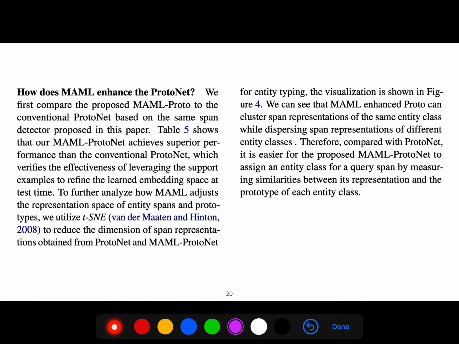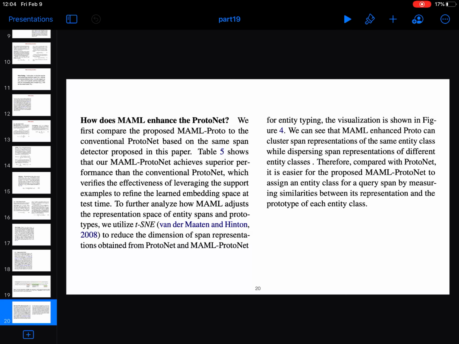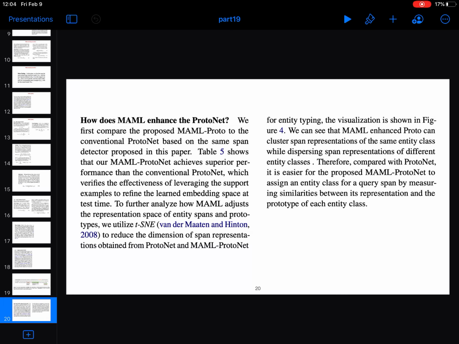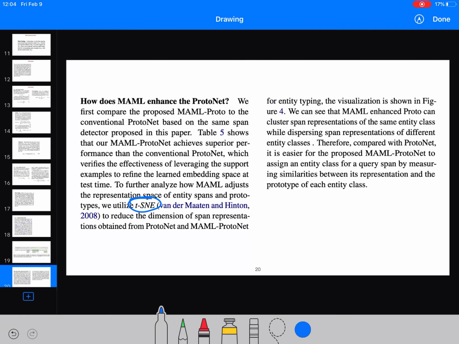But how does MAML enhance the ProtoNet? Why do you want to augment them? We first compare the proposed MAML-ProtoNet to the conventional ProtoNet, because if you augment MAML with ProtoNet, you will see that it has some benefits. Of course, it is not in my slides, but in the original paper, you will see the t-SNE visualization of that.